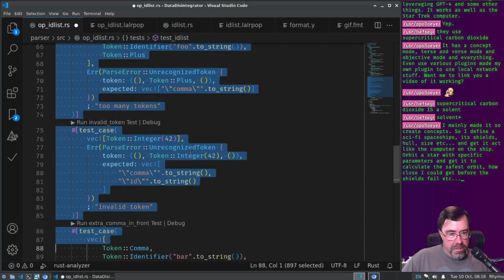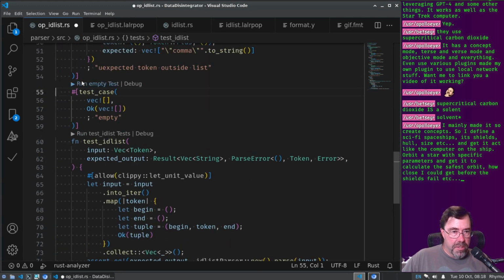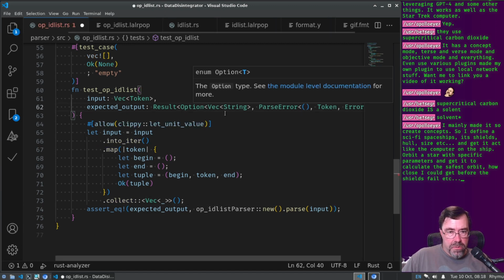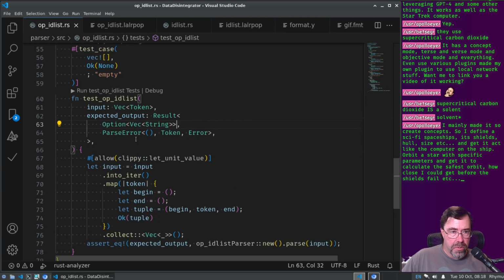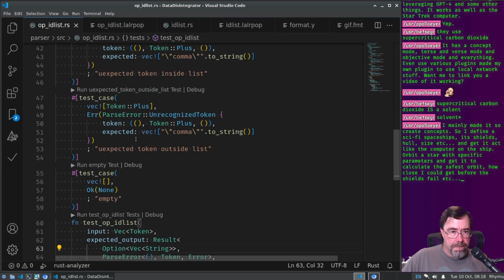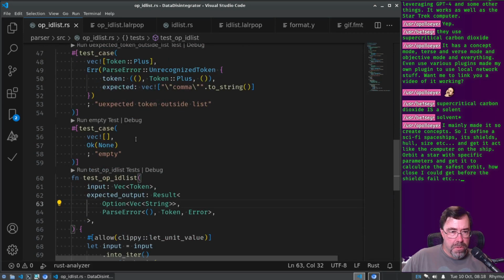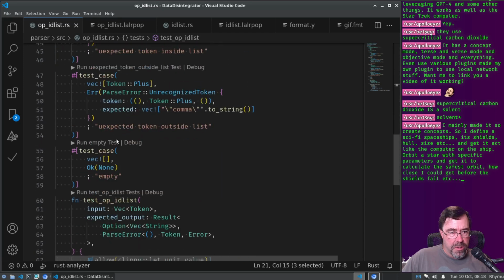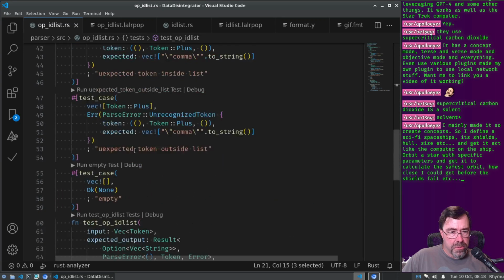The empty case, I think, is down here somewhere. Here we go. The empty case should be that we have a none. Empty. So this is test op ID list, op ID list parse. And we get an optional vector of strings as the output. So that means for the OKs, we have to have some or none. Yeah, okay, so we should be good. So let's run this.